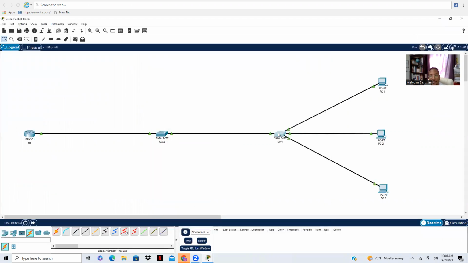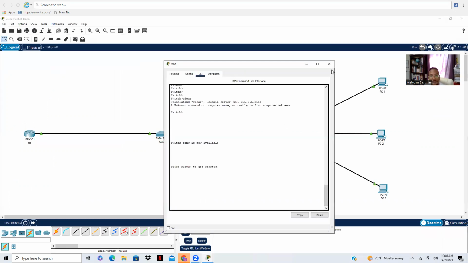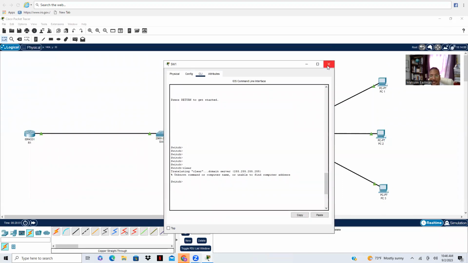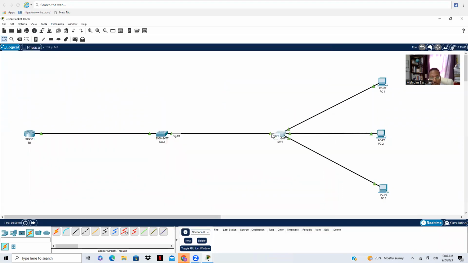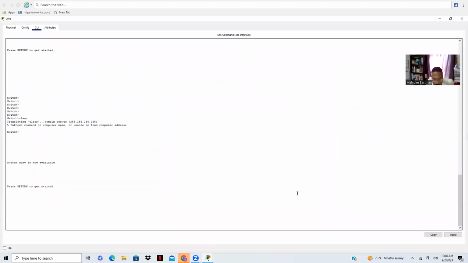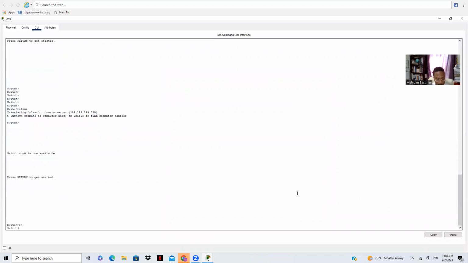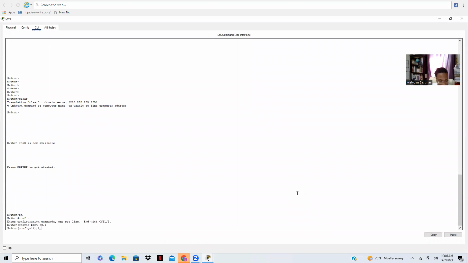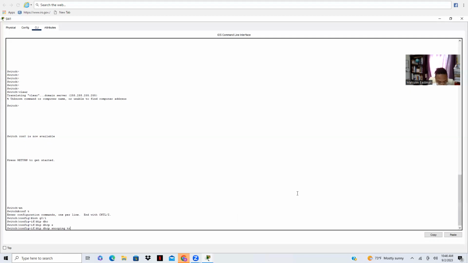Now we're going to go to switch 1 and do the same thing. We're going to our CLI, and I believe this one is G0/1. This is G0/1. So now we're going to open up our command line again. Enable, conf t, and we're going to go into interface G0/1, and we're going to do ip dhcp snooping trust.